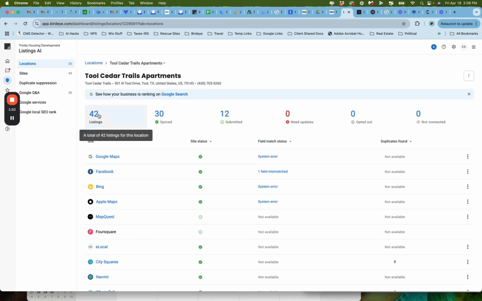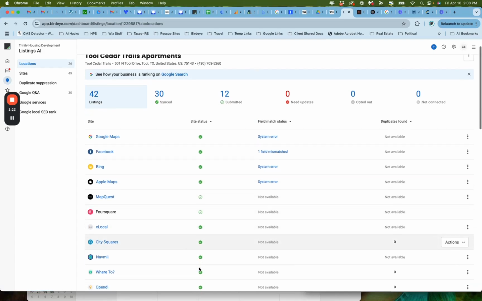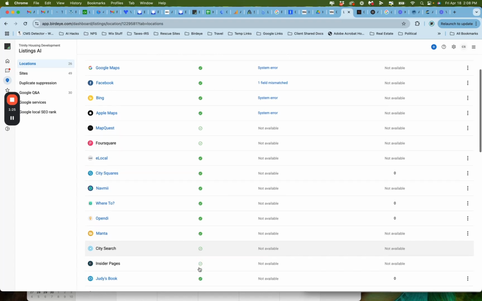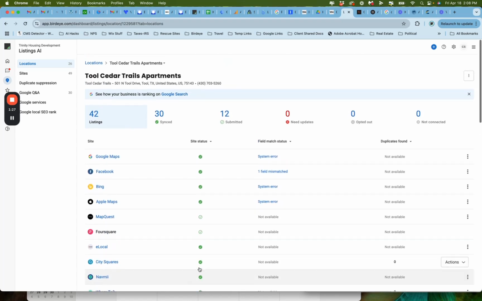Up here you'll see that there's a total of 42 listings, 30 are synced, 12 for this location are submitted. All this really means, because they're all submitted, is that BirdEye has different relationships with different directory sites. But they have all been submitted, they all have your contact info, and you're good to go.